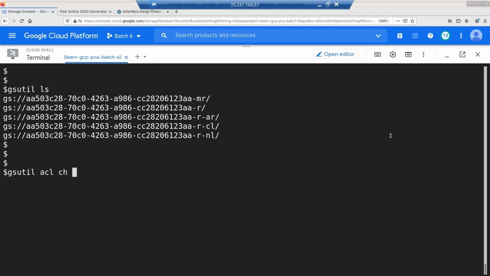So -d is to remove the stuff. Which user? All users. I can put it in whatever fashion I want. It's going to work. Remove all users. And for which bucket? For all the buckets, I want to remove it. So I'll use this wildcard and mention the image name.